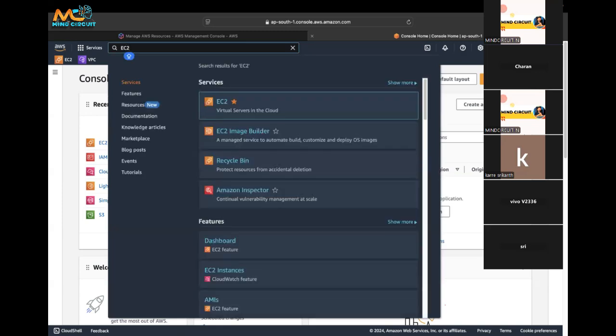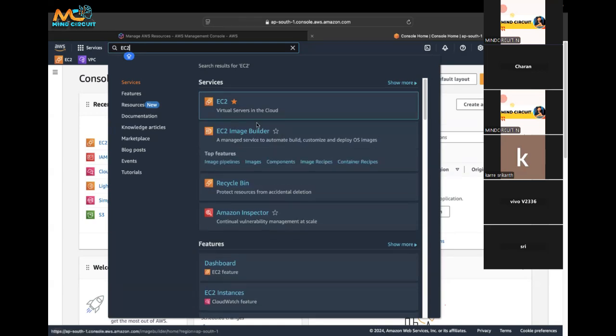So let's go and search for EC2. You can see the service there, right? You can see the definition as well: virtual servers in the cloud. So whatever we discussed so far is virtual servers. Virtual servers are nothing but virtual machines. Virtual machines are nothing but instances.